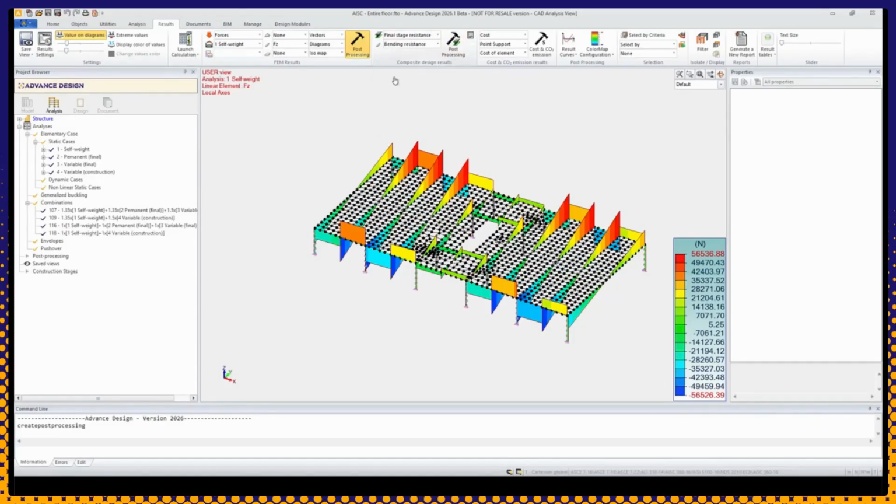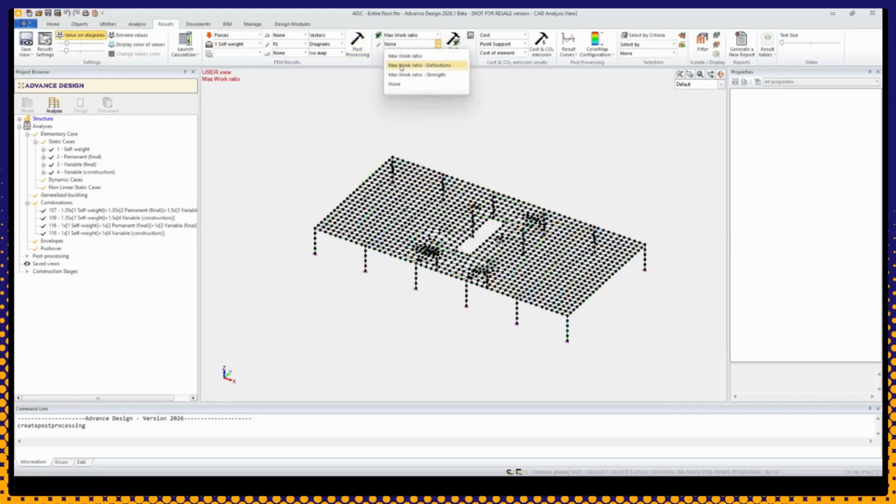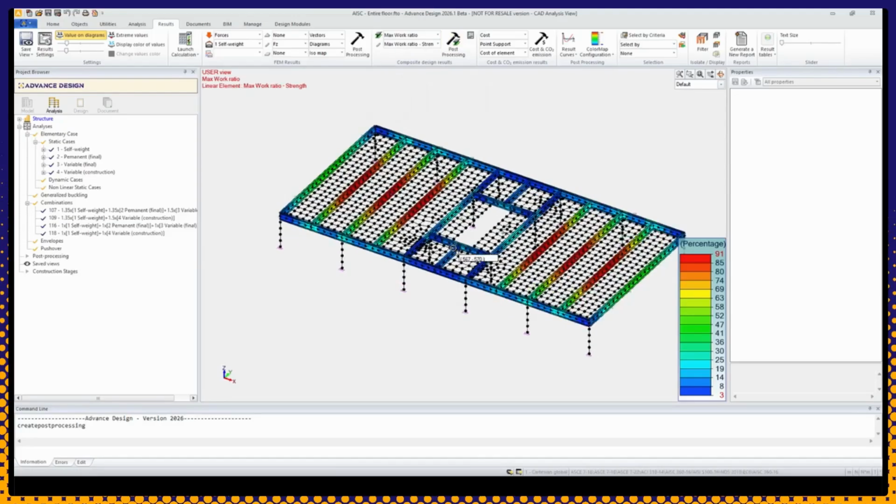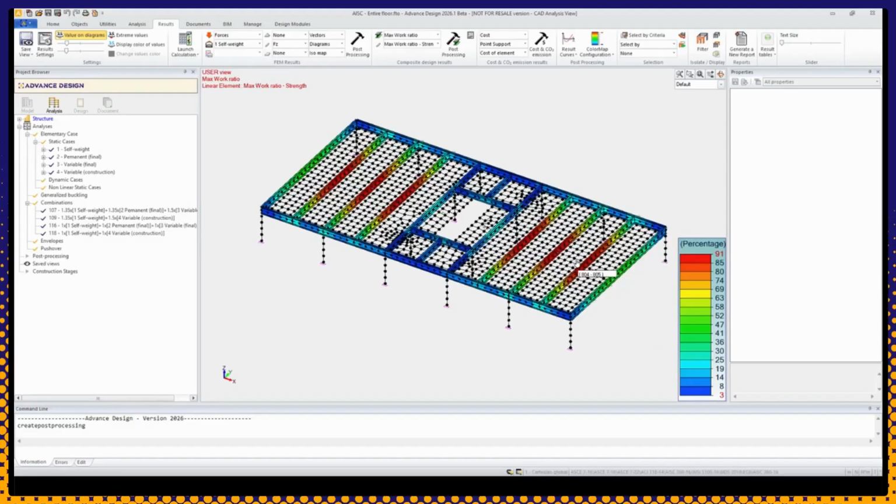For example, you can go with max work ratio, which is going to be for both construction stages, or you can go one by one, like just for construction stage. You can check for deflections, number of studs, etc. So for example, let's try our max work ratio and for our strengths. And as you see here, it's going to provide me with the design load ratios for all of my composite beams, which maximum is 91% here.